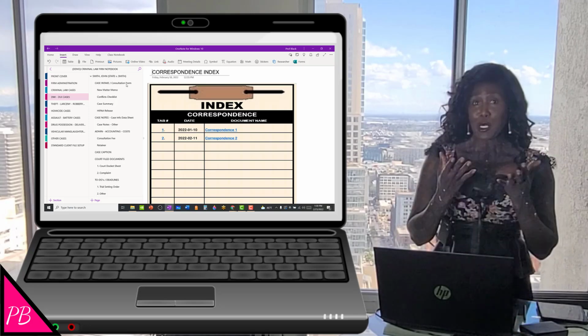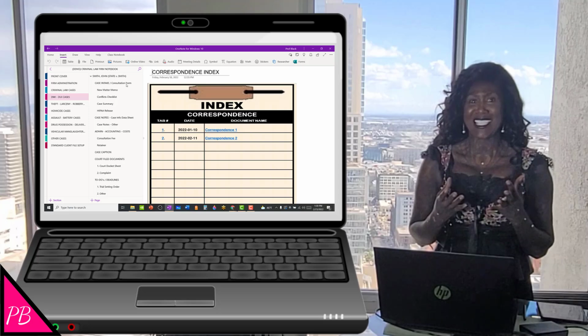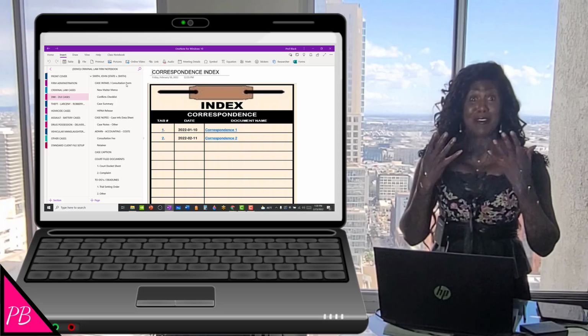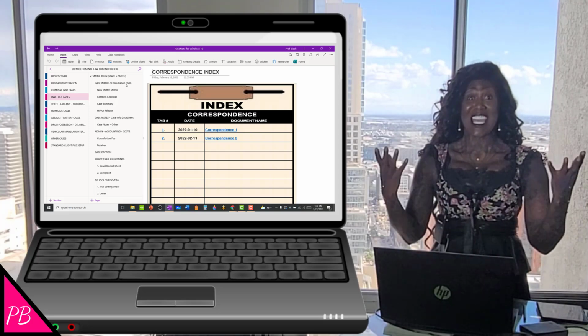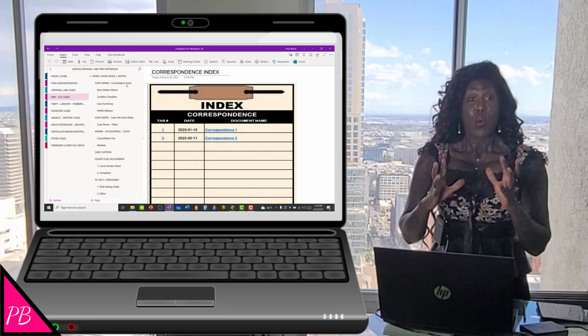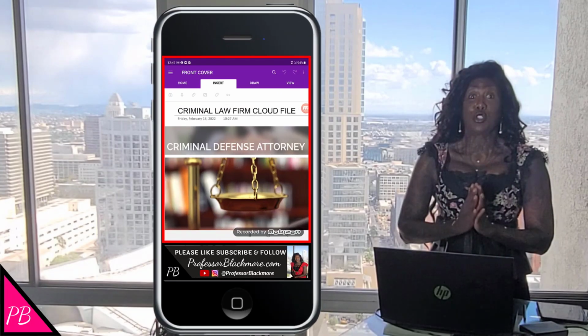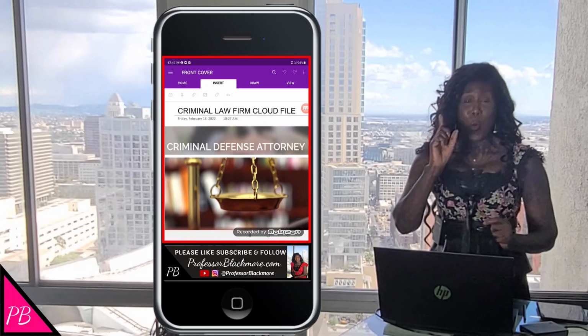And so as you can see, OneNote gives you the versatility to collect all kinds of media, audio, video, photographs, text, screen clippings, and so much more, all within your client files. In addition, you have access to your entire law firm wherever you are.